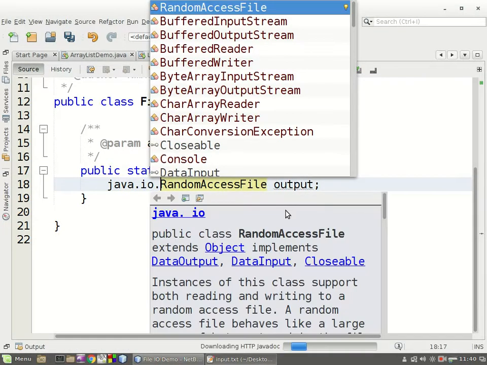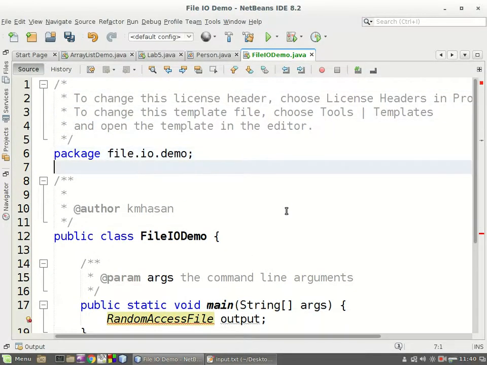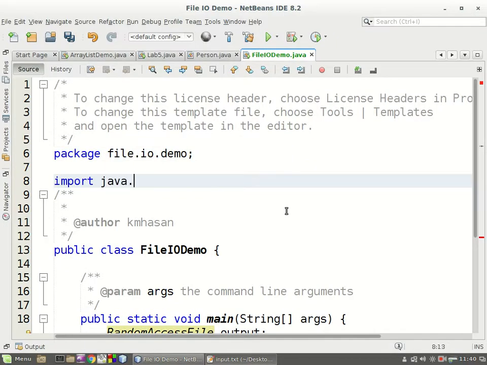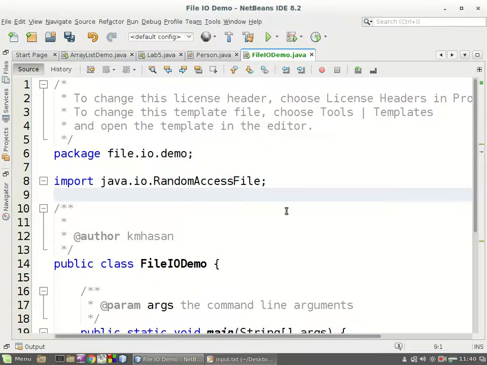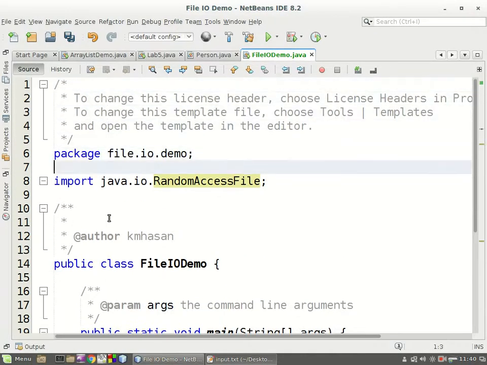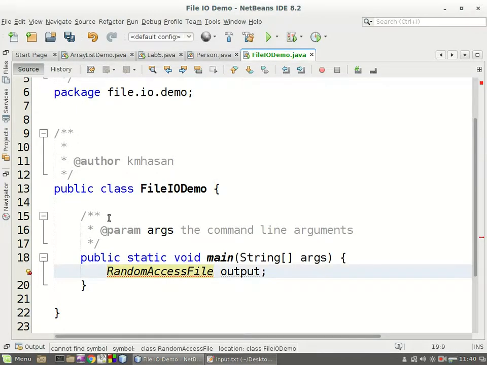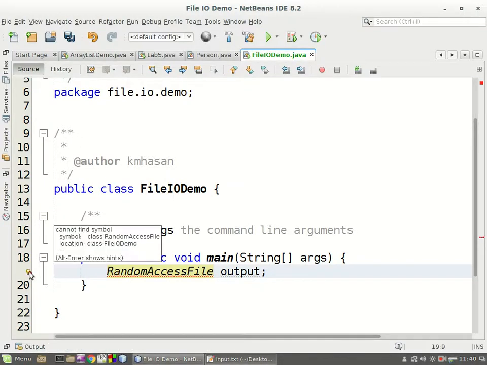So either you write out the fully qualified name, just like this, or you import that. They'll serve the same purpose. In NetBeans, you can actually hold down Alt and Enter and have NetBeans import for you. So let me show you the other way as well. What I'm saying is that you don't have to write this by yourself. When NetBeans says that there is an error over here, and you know that this error is due to an import problem because it says cannot find symbol random access file.